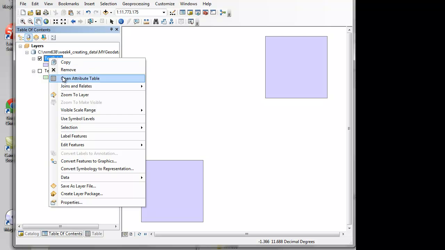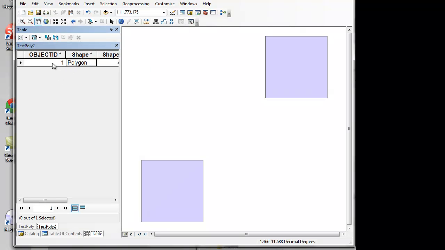And if you look at the attribute table, there's one polygon. So basically it's a two-part polygon, and the shape perimeter would be the perimeter of this part and the perimeter of this part. And then the shape area would be the area of this part added to the area of this part. So that's how you can create a multi-part polygon.